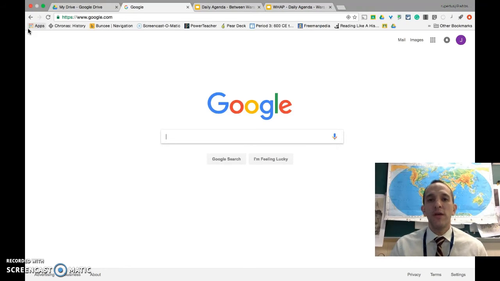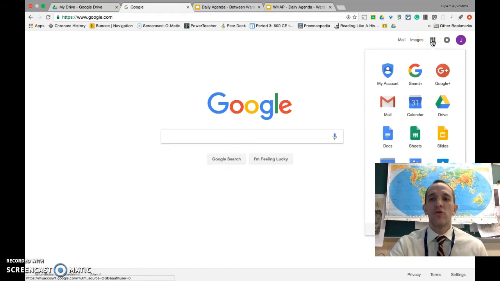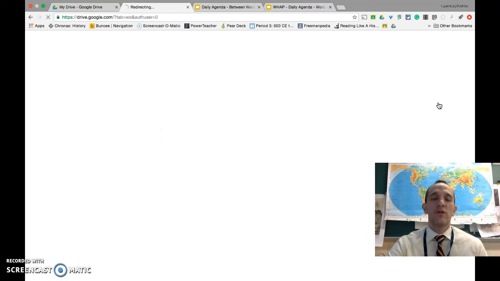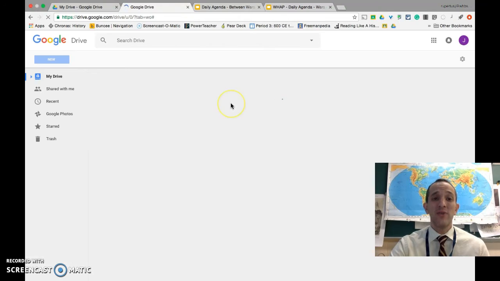So first place you want to start is at your Google home screen, so obviously google.com. And what I want you to do is go up here to this little 9-box area, click on your Google apps, and down here you should be able to find your Google Drive. This is going to take you to your Google Drive. If you click on this, it's going to redirect you into your Google Drive.